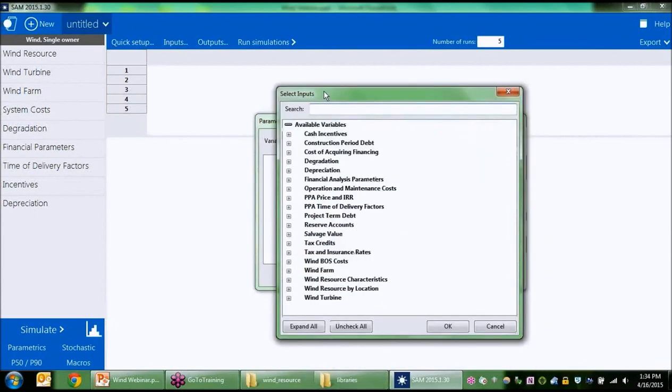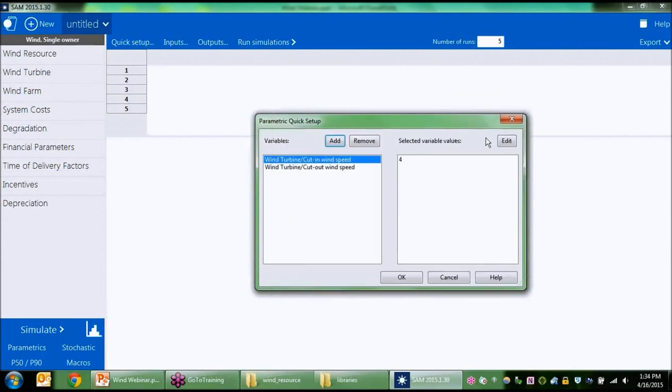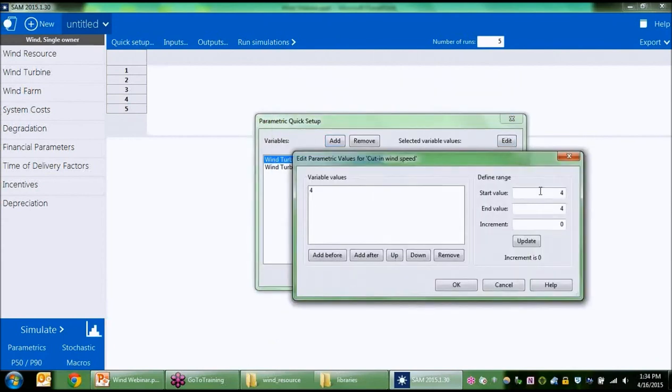I'll go ahead and add a few variables. Let's say I'm looking at a wind turbine design modification that would change my cut-in and cut-out wind speeds. So instead of just the default cut-in wind speed of 4, let's say it could have a cut-in value of anywhere from 2 to 6 miles per hour. I'll go ahead and update that.